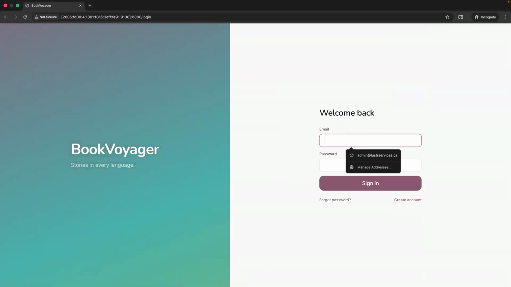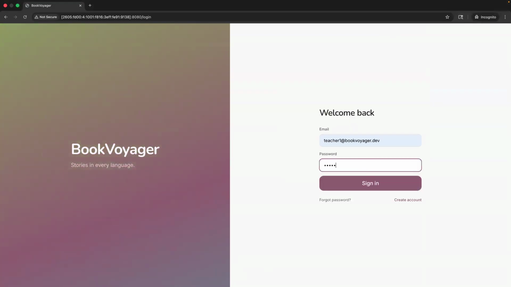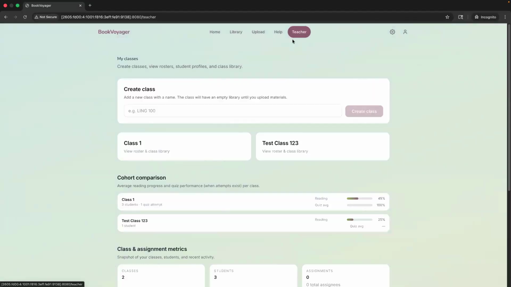So we can click Log In. We can sign in as a teacher. Take my password here. Click Sign In. This will bring us to the teacher portal, which is right here. This is where we're at the moment.